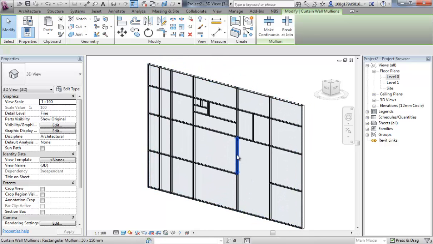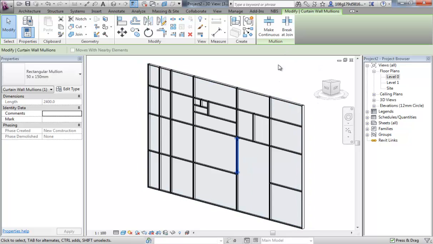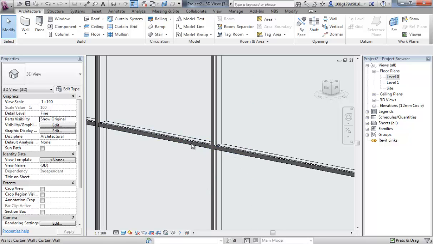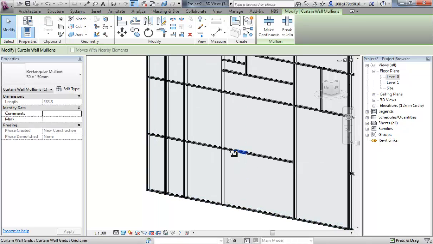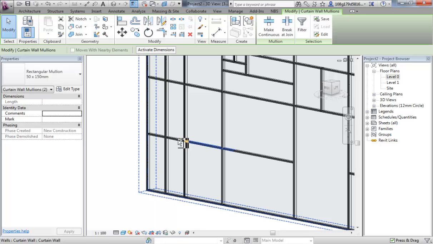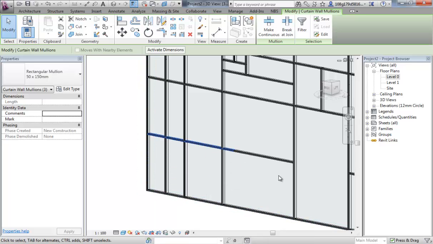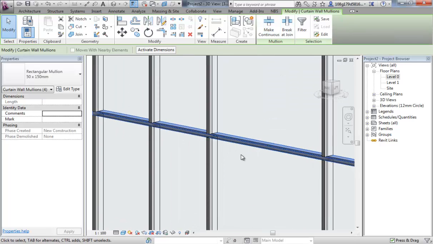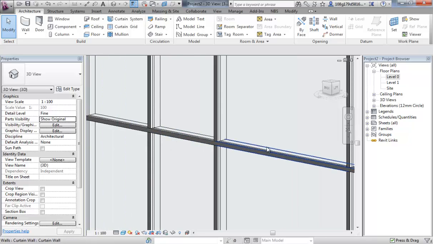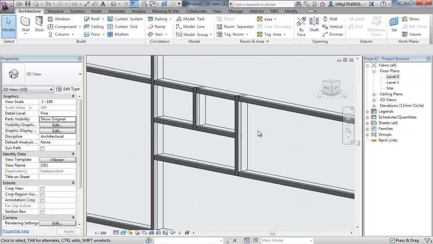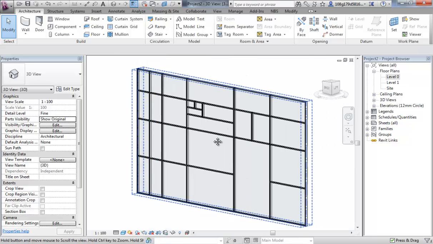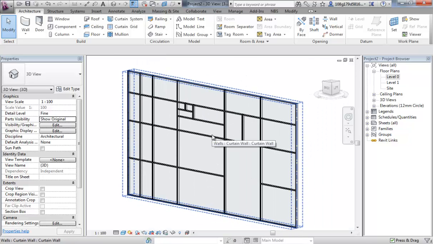I can come in here and make changes if I want. At the moment the vertical ones are overlapping the horizontal. If I wanted to change that, I'm selecting, holding my control, if I'm careful, I can come in, maybe grab all of those and say make continuous. That overrides that, and now my horizontal is overriding my vertical. But verticals will always override horizontals.